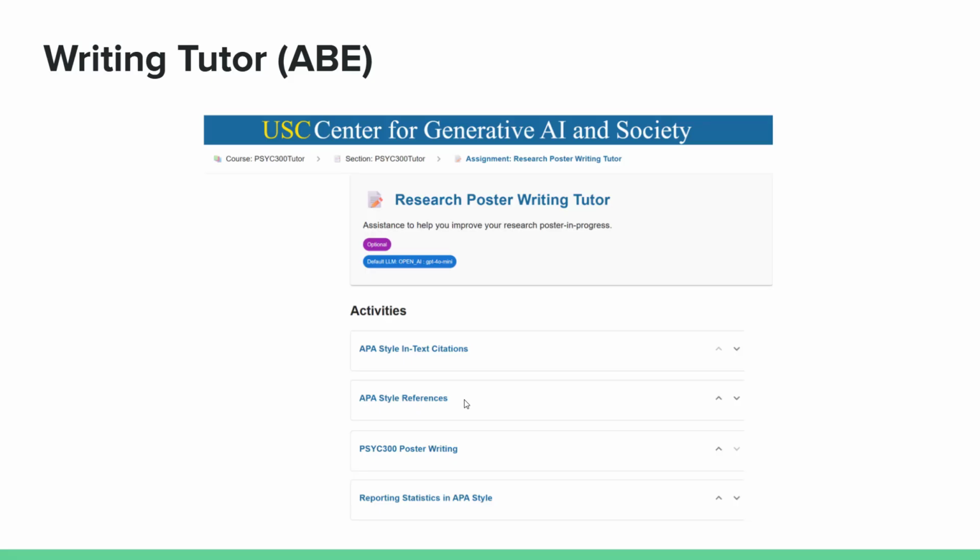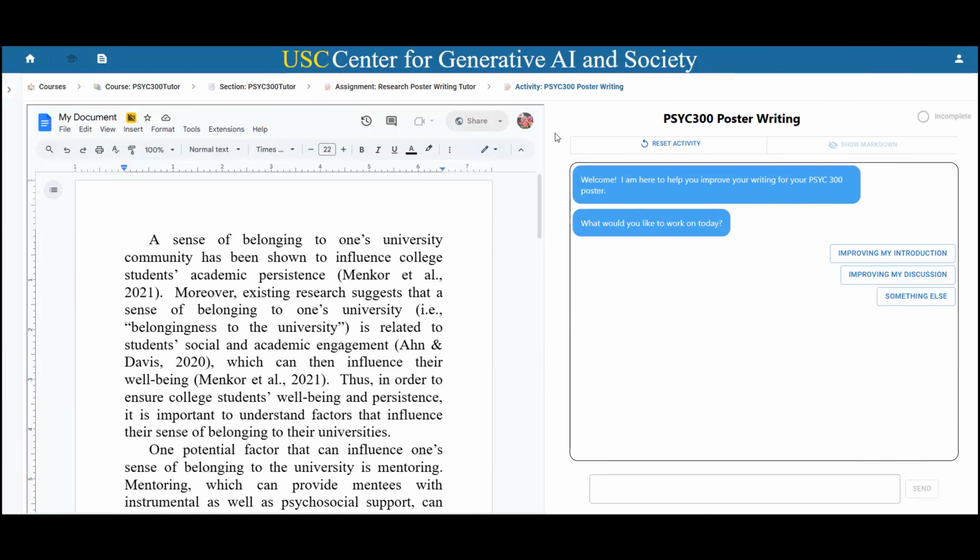And so let's hop on over there real quick and I can show you what the interface looks like. And so here is a writing tutor interface. So this is an example, but if you go and open up an activity called PSYC300 Poster Writing, this is currently what I see. And what you want to do is to make sure that you have already drafted your poster content before you get started, by and large. And so here I've pasted a sample poster writing material. And so you will see a Google Doc on the left, and you can paste your writing there for Abe, the writing tutor, to look at.